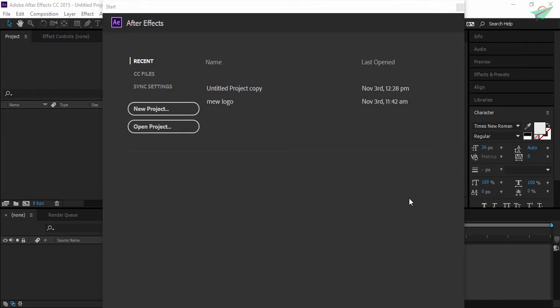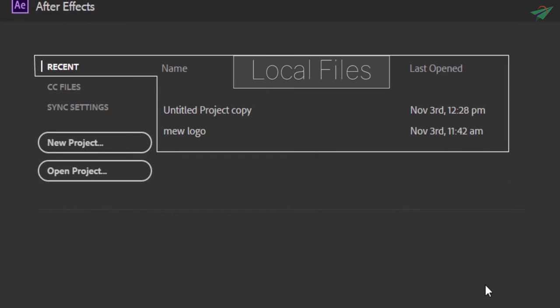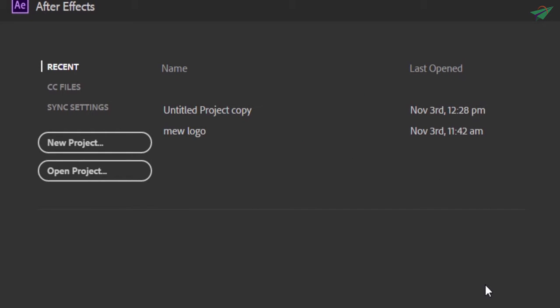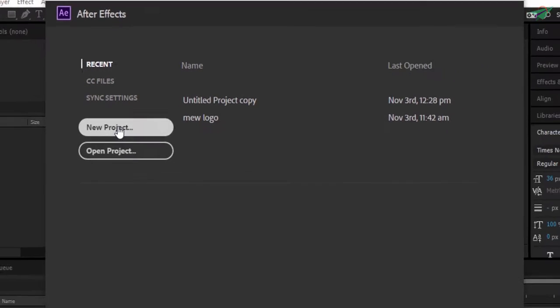This is the interface that you will see in the new Adobe After Effects CC version 2015.3. You will see two tabs. Recent tab, which will show all the files that you have saved or that were auto-saved by Adobe After Effects before you close the software. And CC File tab, which will show files on your cloud. And two buttons, New Project button and Open Project button. Select New Project to create a new project.